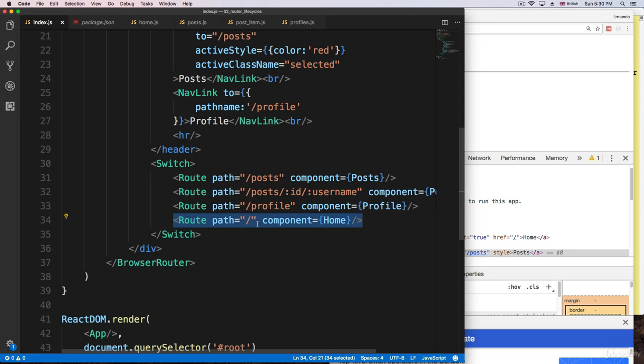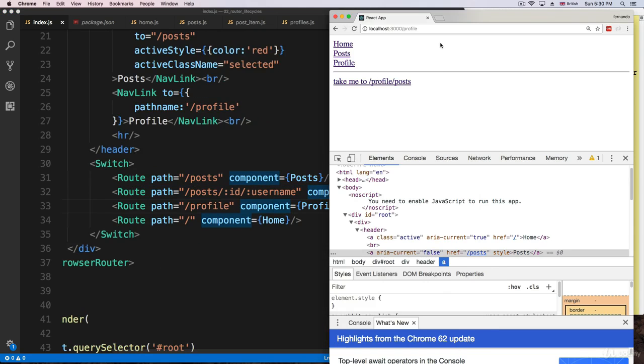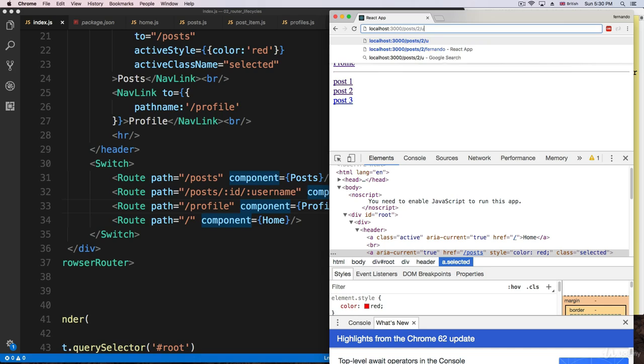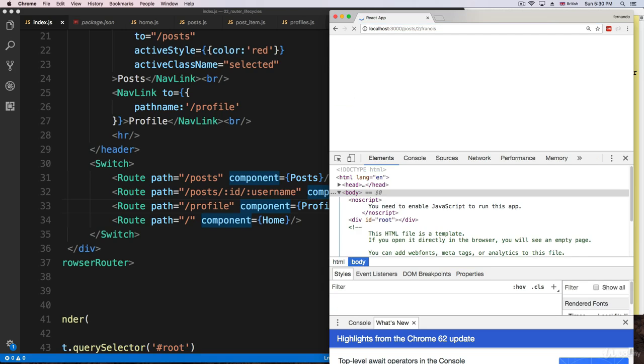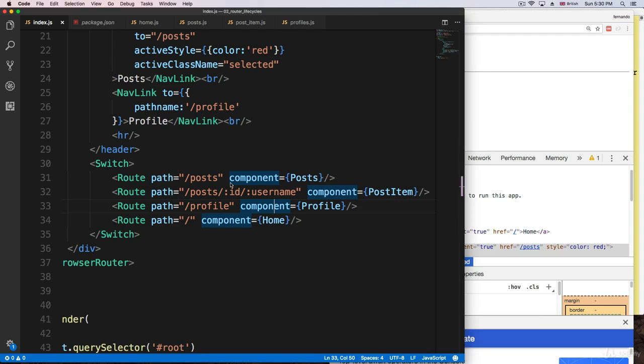We need to send all the less specific routes at the end of the chain, and the more specific routes at the top. For example, if we start checking posts, let's go to posts number 2, and remember we added a username, so I'm going to say Francis, whatever. And if I go right here, we are not getting the ID and the Francis. It's because this one matches this one. So Switch is going to render this one, but not the other one. So it's not going to go here.